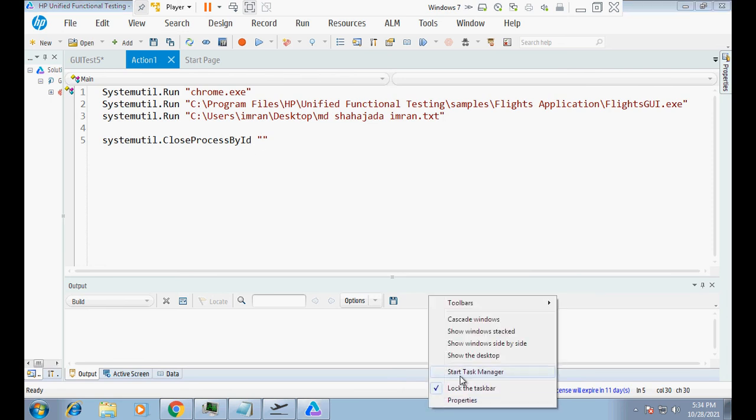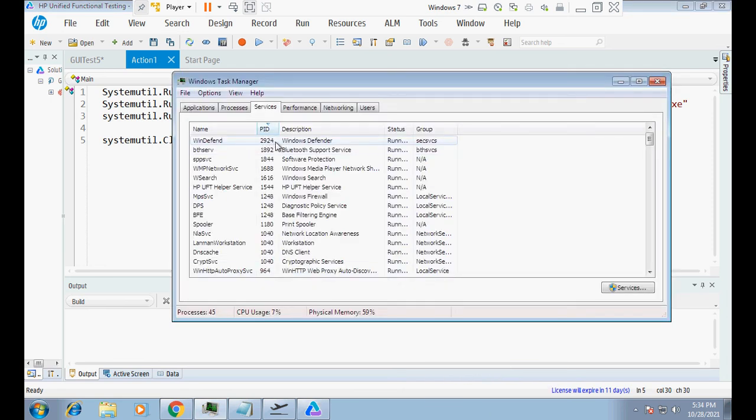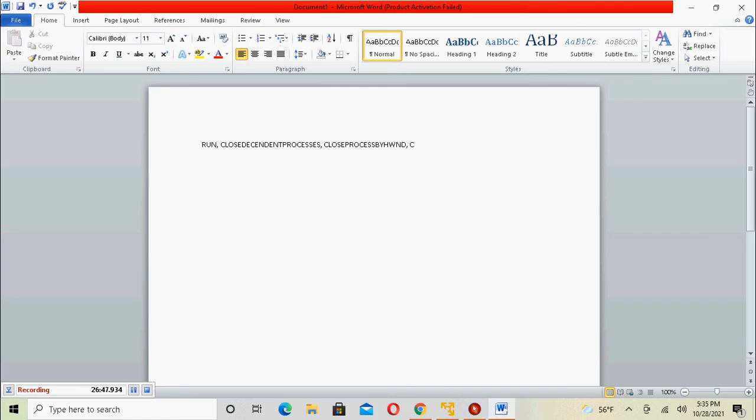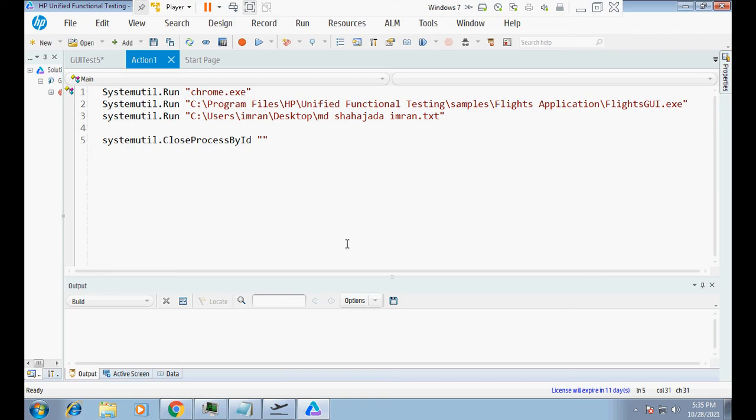We go to the task manager, look for the ID number, and it will be written something like Chrome. If we had an application whose name is this one, then we could use this process ID number. Okay, so I explained this one also, process ID number, close process by ID. So I have explained 4: 1, 2, 3, 4.